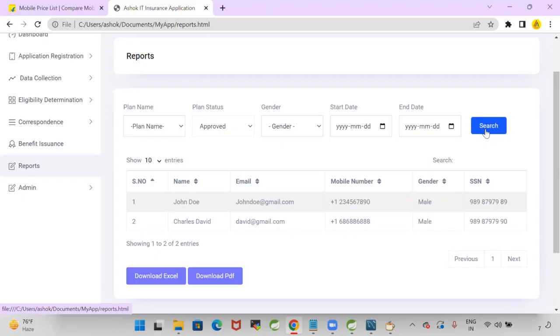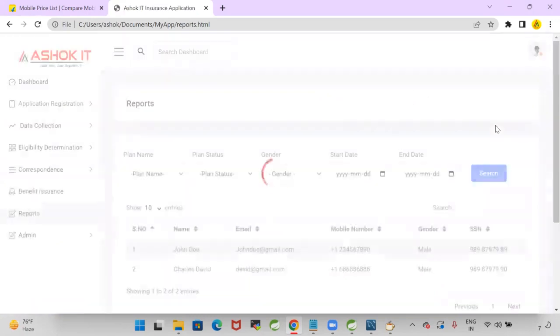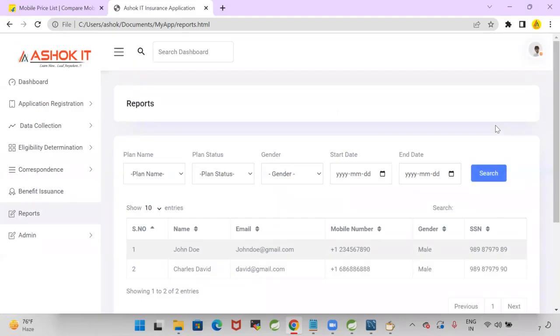I want to get the males who are denied for the plans. Select here, status is denied. Gender is male. What is the query? Select star from table name where status is equal to denied and gender is equal to male, then we need to get the data. So is this a very specific requirement or a very common requirement? Very common. If you go for any project, this kind of search operation will be available.